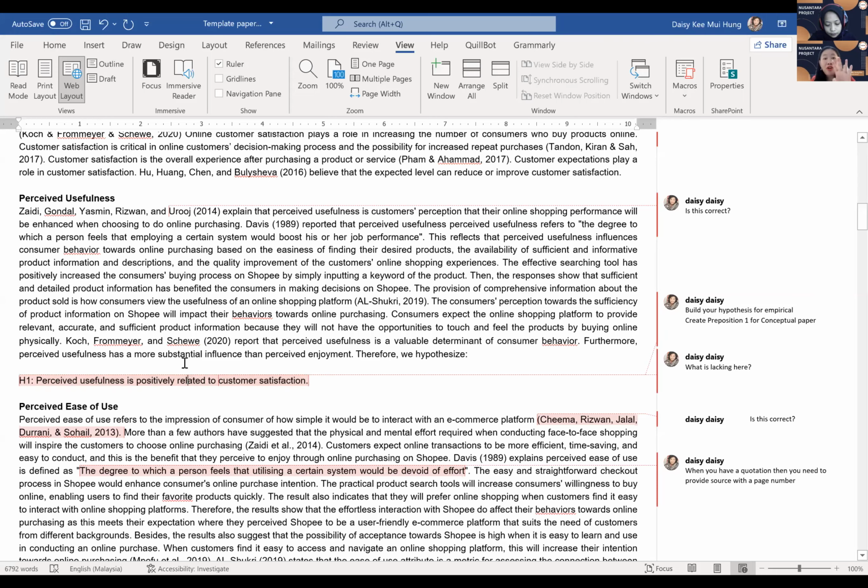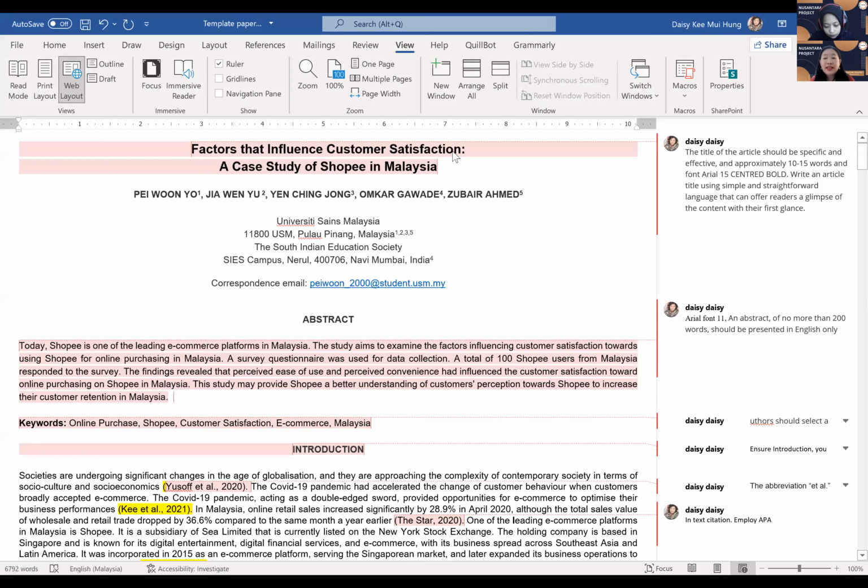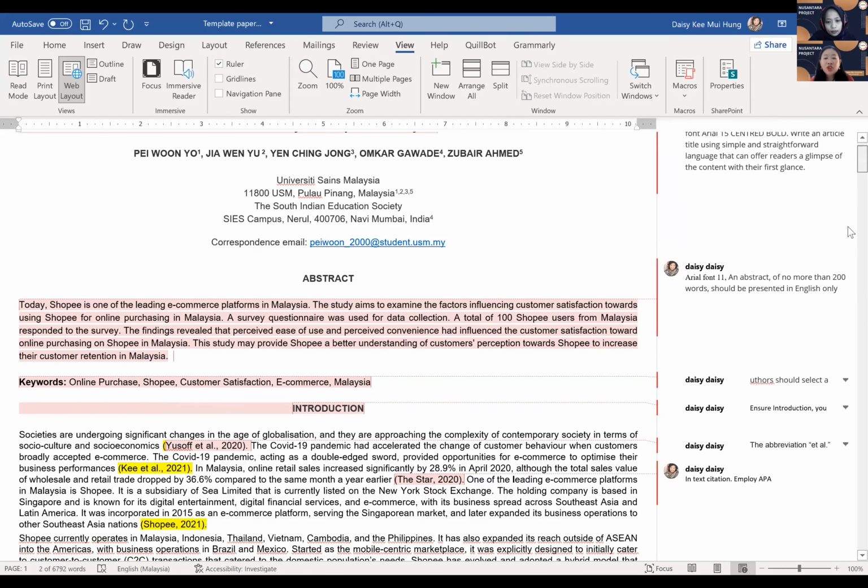Remember, if you have 4 key variables, all your 4 key variables have to lead to your dependent variable. So how do you know which one is your dependent variable? Very easy, go back to your title. Your title will tell the reader that this is your dependent variable. Like in this case, customer satisfaction is the dependent variable.